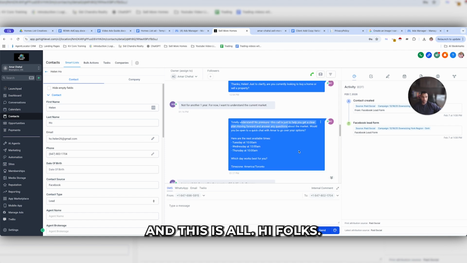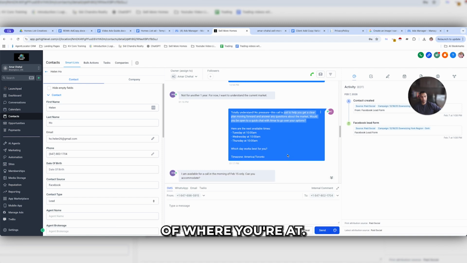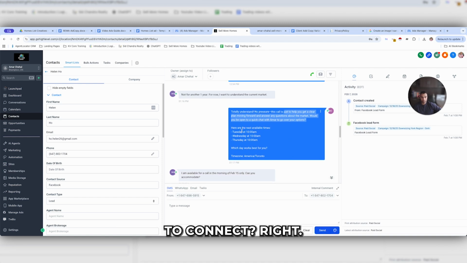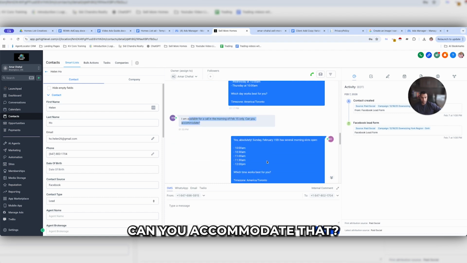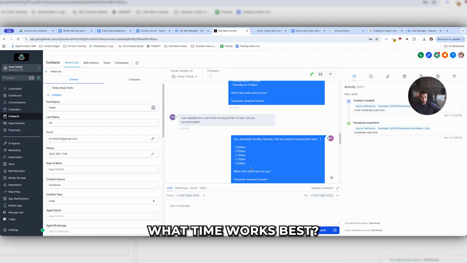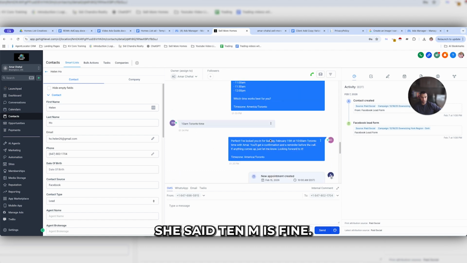And this is all AI, folks. Amar is probably busy doing showings or going to a listing presentation, but AI is working on his behalf, qualifying the leads. Well, totally understand. This call is just to help you get a clear understanding of where you're at. What's a good time to connect, right? So now it's asking timeframes. I'm available in the morning. Can you accommodate that? Yes, absolutely. What time works best? She said 10 a.m. is fine. Perfect. Lock you in for Sunday 10 a.m.